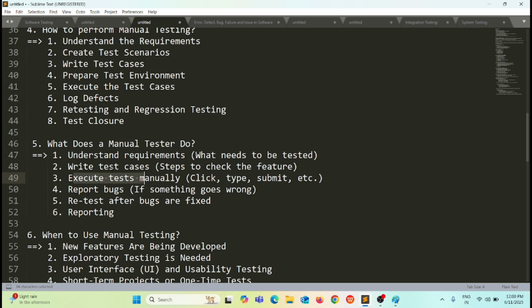Then at the time of execution, if we find any bugs, we have to report those bugs. If something goes wrong, we report the bugs. Then after reporting the bug, after the fix by the developer, we have to do the retest. Retest means after bugs are fixed, again we have to do the testing, retesting.